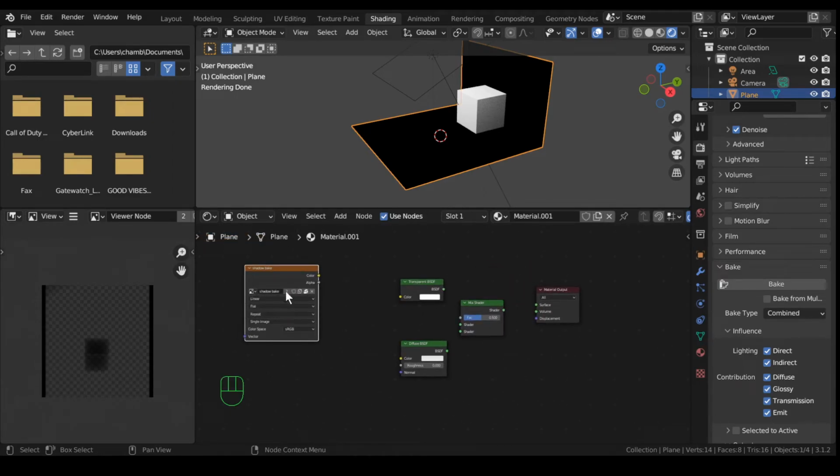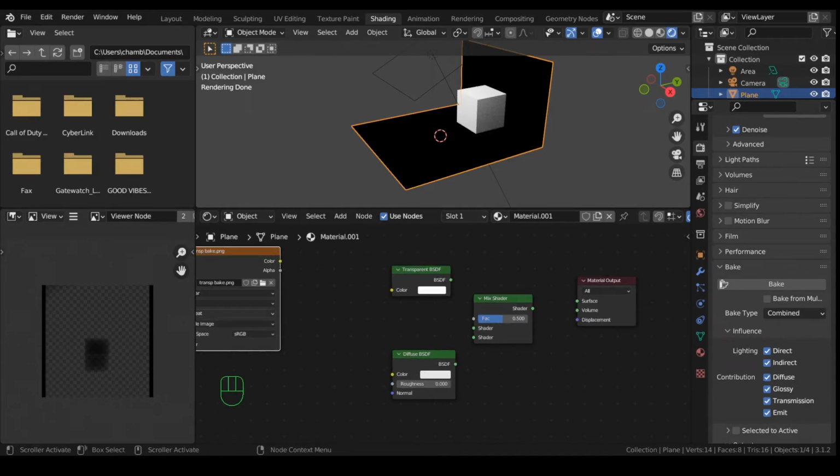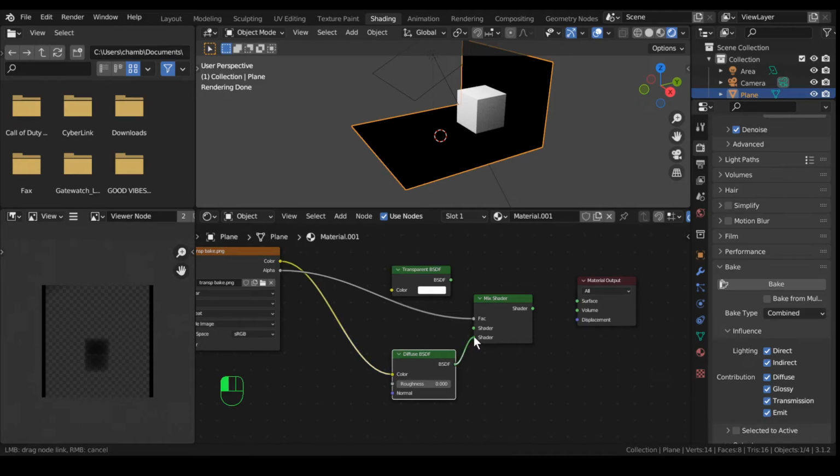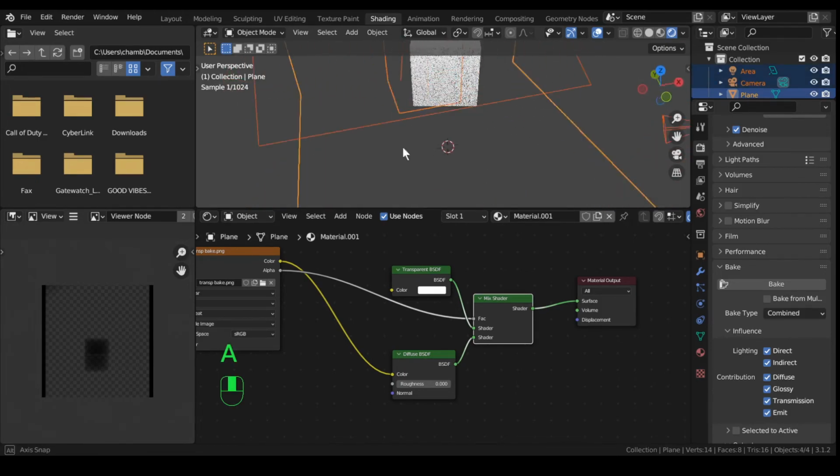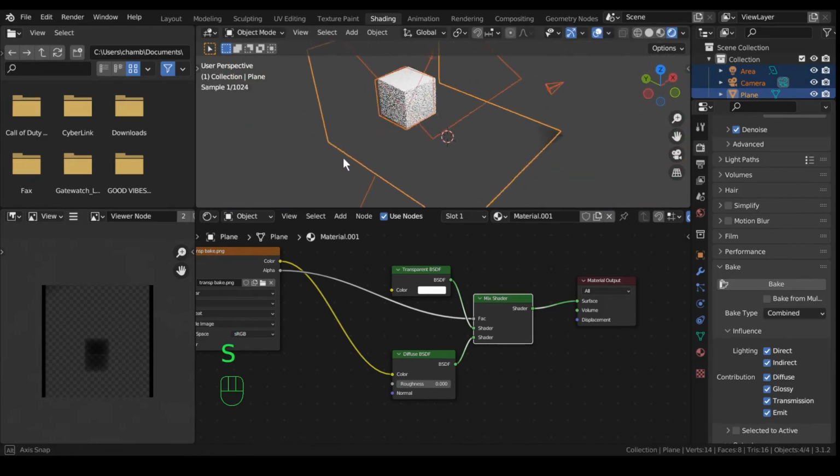We're going to kill that and click open and put our transparent shader we put in here. So there's my bake. Let's go ahead and hook these up. So the color goes into the color. The alpha goes into the factor of the mix shader. The diffuse BSDF goes in the bottom shader and the transparent goes in the top. And the mix shader goes into the surface. And that gives us our shadow.